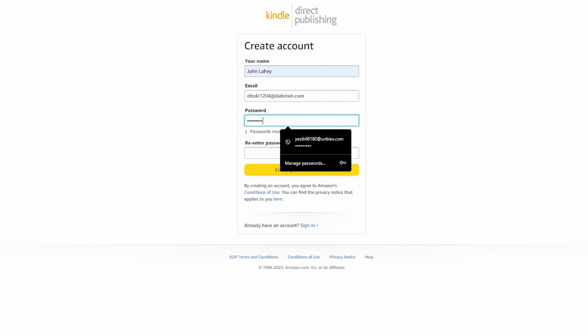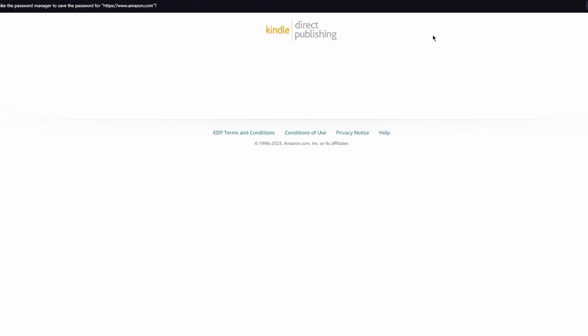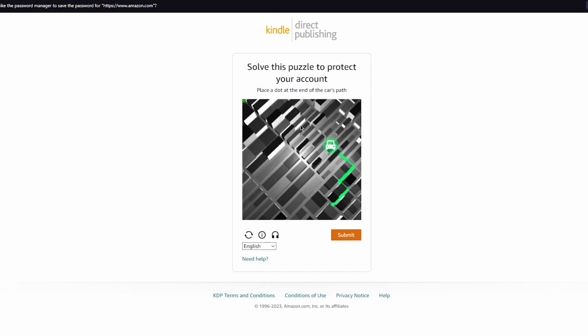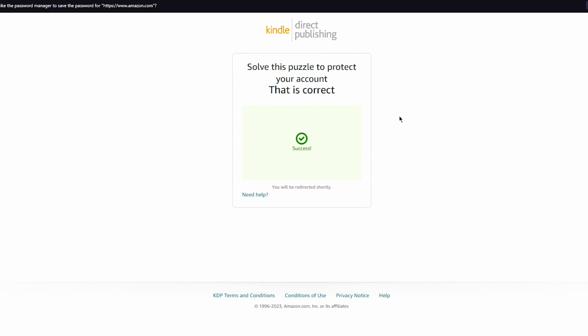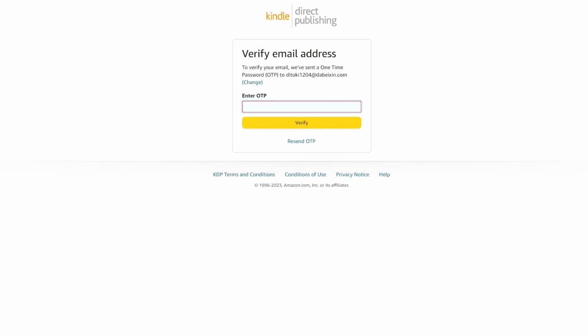And once you've added all those things and created an account for yourself, you're going to go ahead, click on create your KDP account, and your KDP account is going to be created. It's going to make you solve this puzzle, and once you've solved this puzzle, click on submit, and you're pretty much good to go. So once you've done that, it sends an OTP to your email that you've added. Okay, so just make sure to go ahead and enter that OTP.